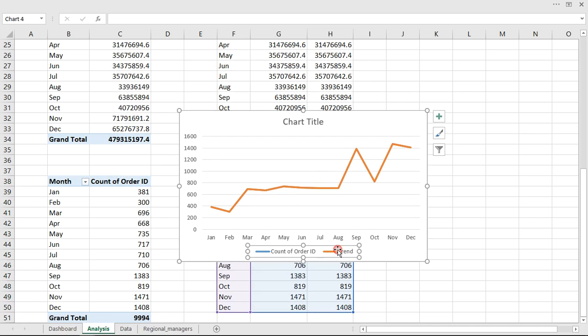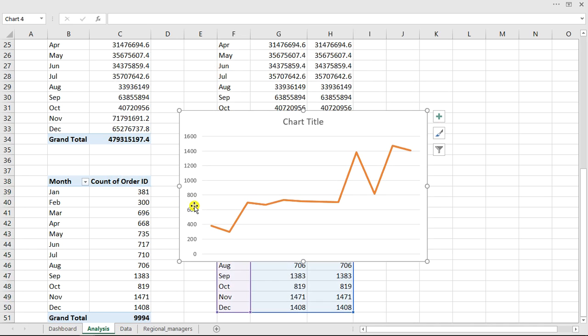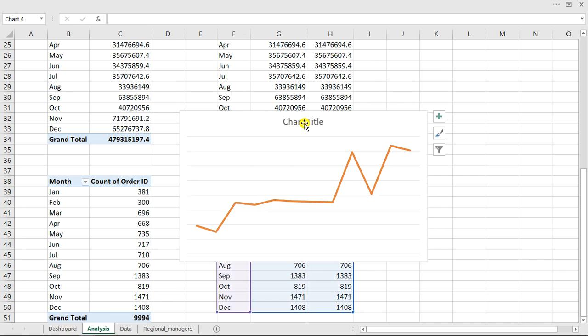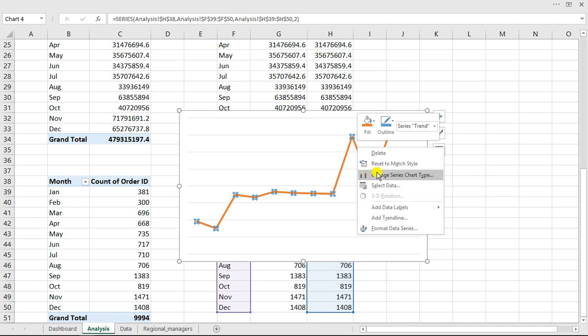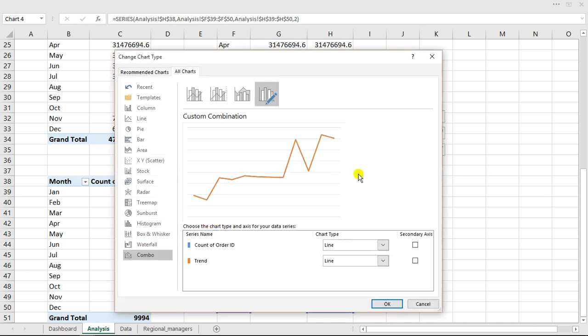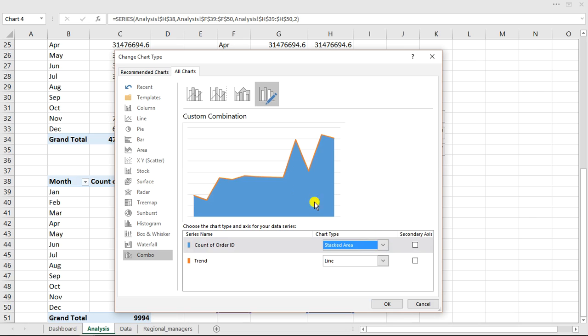I have to remove this trend and all this particular aspect away from here because we don't really need it. So they're going to go away. Now let's show the trend of the transactions over time. I'm going to right click on this particular aspect right here and choose change series or chart type. On the change chart type, I'm going to change my trend line to something different. Right now I'm going to change this to exactly what I have.